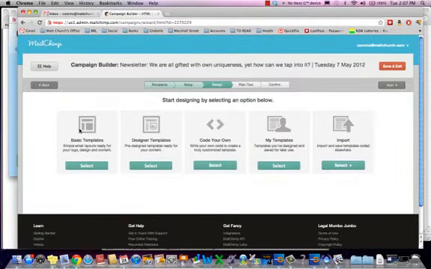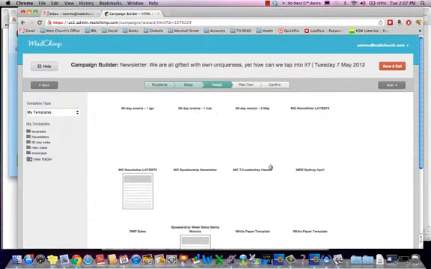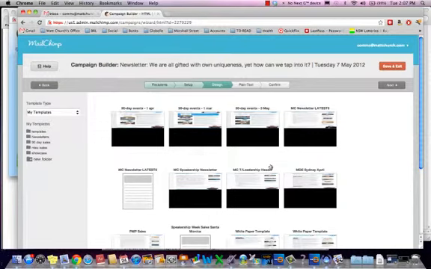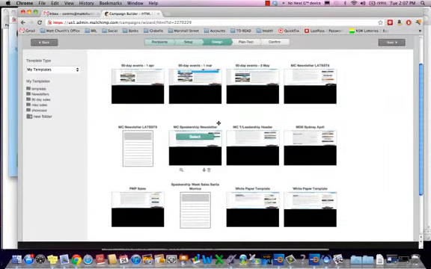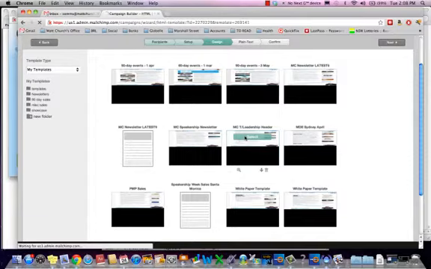Then we select our template. So it's either a basic template, designer, code your own, my templates, or import. For our newsletters, I use this box, the my templates. So I'm just going to select this. Now, with our three different newsletters that we send out weekly, there's a thought leadership, a speakership, and a white paper. So this particular one is a Matt Church thought leadership header. So I'm going to select this template here.